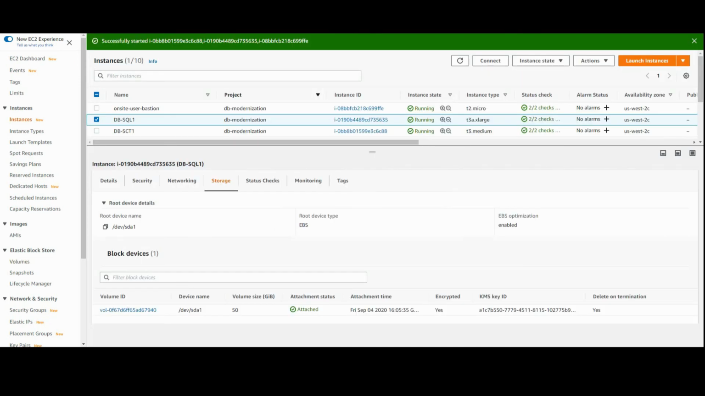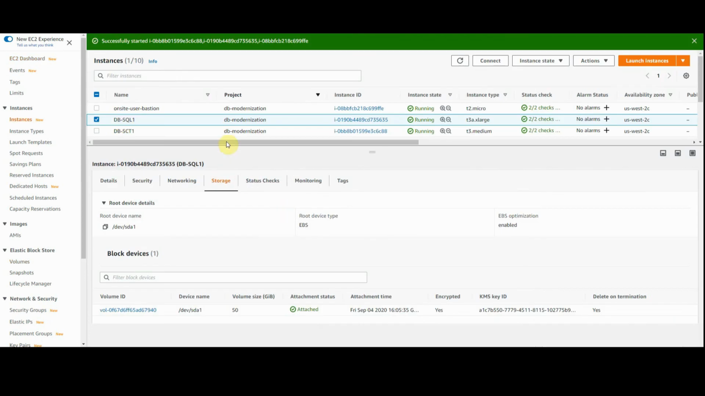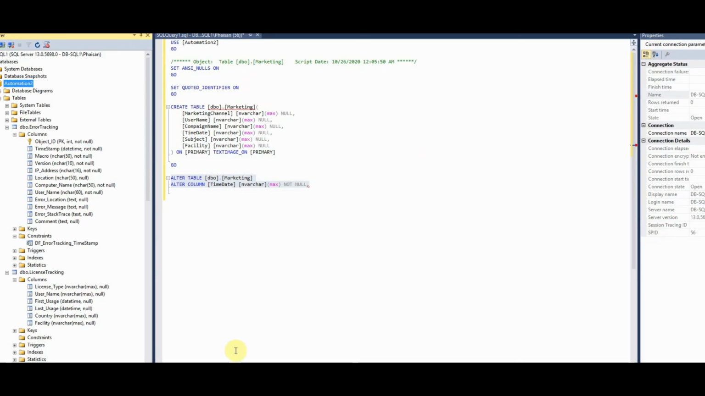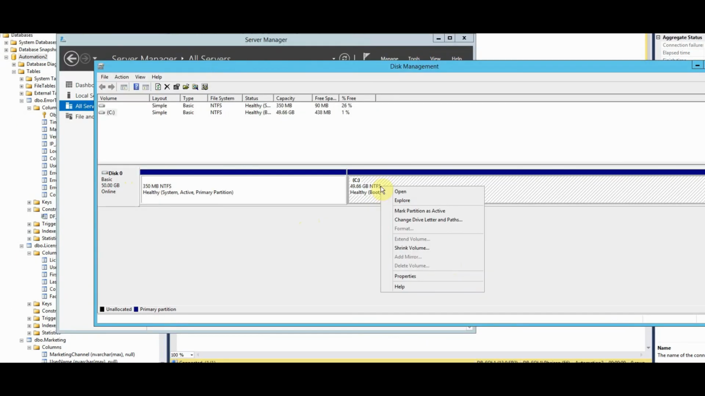Again, I show you that it's still running. You see, it's still running. Now I go back to the instance. It's still 50 gig, right? Okay, let's go to disk management.